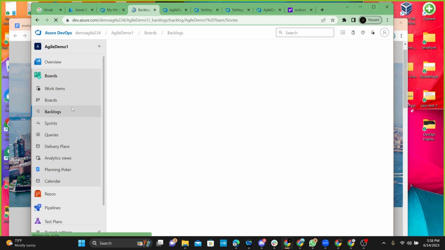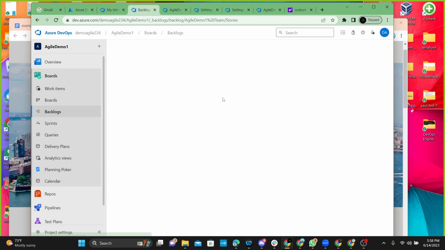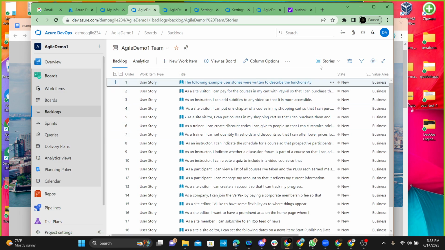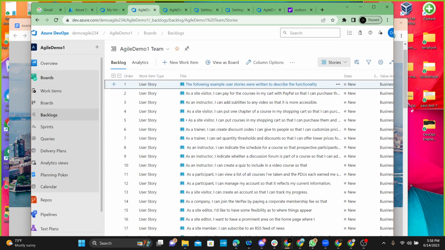So if you come to this drop down right now, just a moment, it is preloading. If you come to the drop down right at the top right here, you can see epics, features, and stories. So when you are in your organization, make sure you have visibility on all of these.